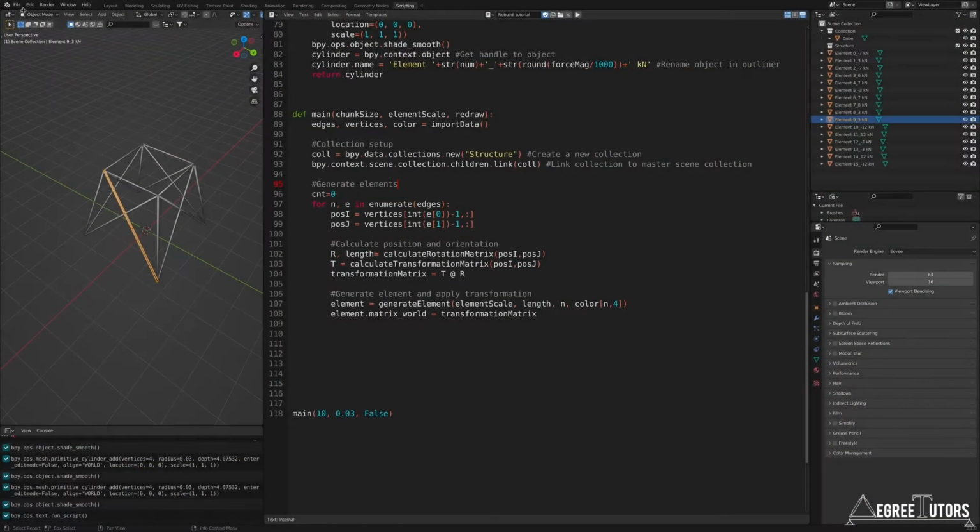Okay, so next what I want to do is start tidying up this outliner here. I want to move my elements into the structure hierarchy collection, I should say. But more importantly, I want to start implementing this functionality whereby we're automatically merging these elements into a single mesh every time we generate 10 new elements, or however many we pass in as the argument into the main function.